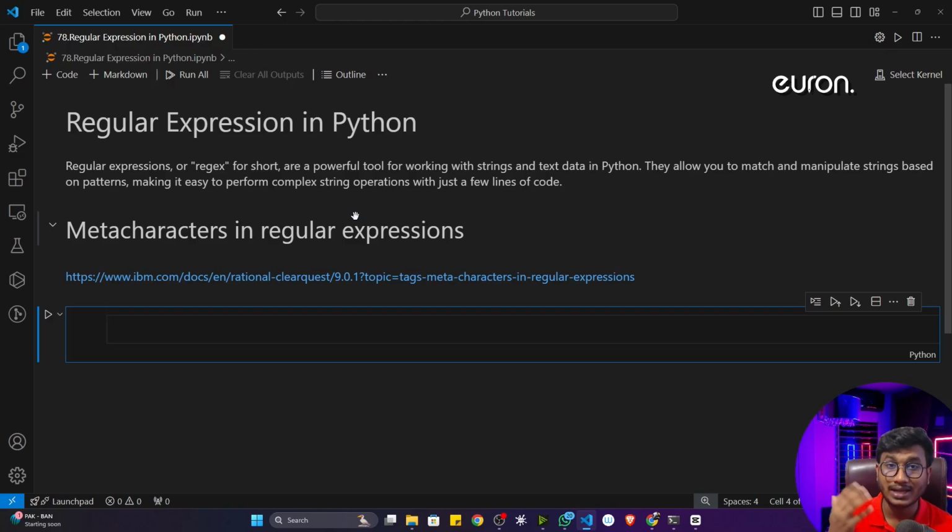Mostly we'll be working with textual data. Inside NLP, like natural language processing, we will be working with text data. There we will be using regular expression a lot. At that time I will show you some more functions of regular expression. As of now, I'll only give you the overview of how it can be used.